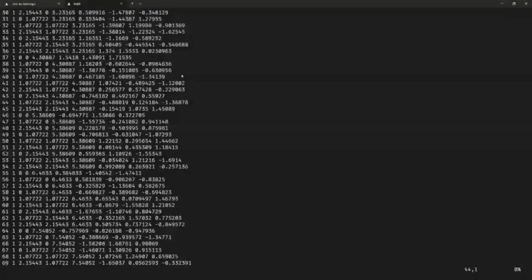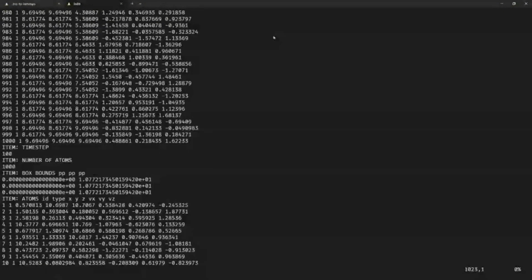And this will be repeated. So if we go down, after 1,000 atoms, we have the second time step, which is time step number 100. So you can keep track of the number of the time steps here in between every frame of the trajectory, basically. Does that make sense? Any questions about the dump files, the LAMMPS trajectory files?